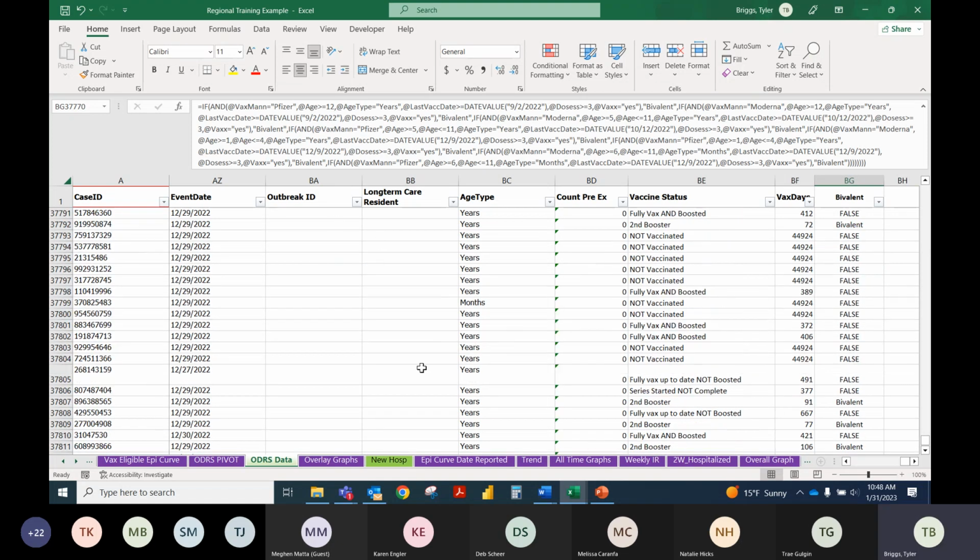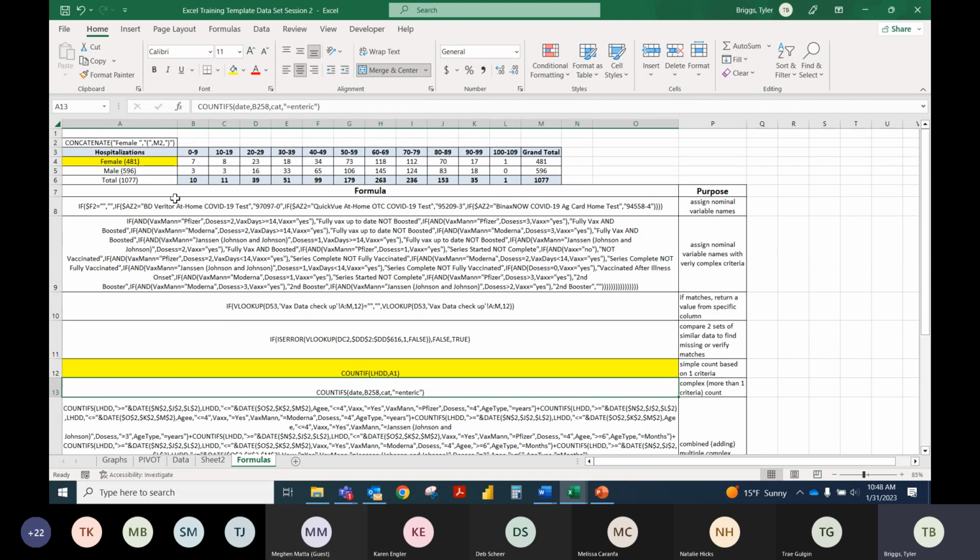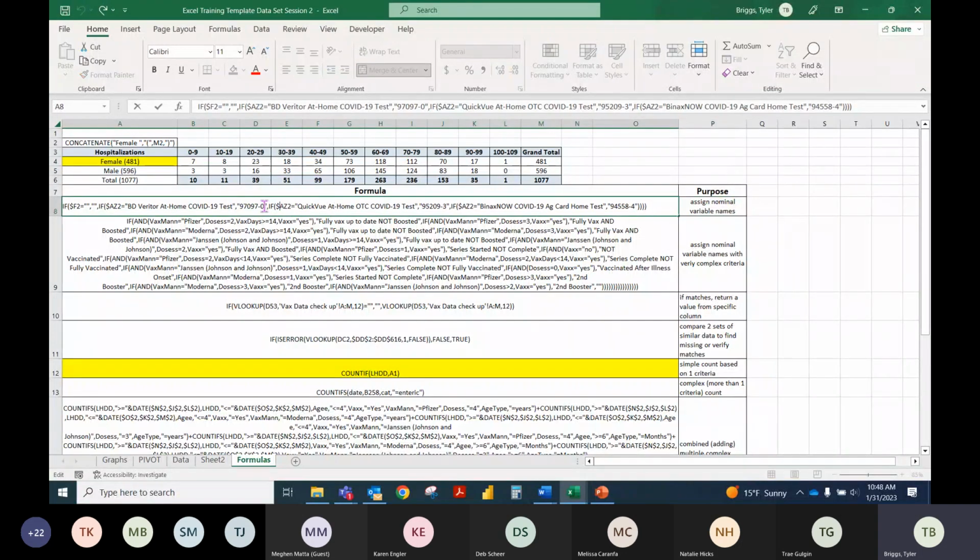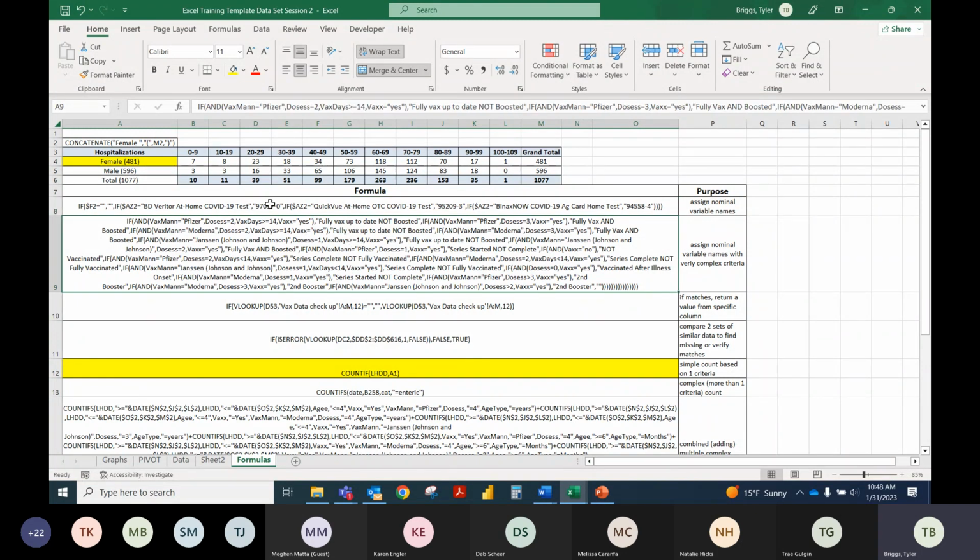But again, you don't have to use if functions for something that complicated. The general function of an if function is to assign nominal variable names. So you can use it to say, do a COVID at home test survey. If a person reports that they used a BD at home COVID test, then this is the assigned test ID that you can use to report that result to ODH.